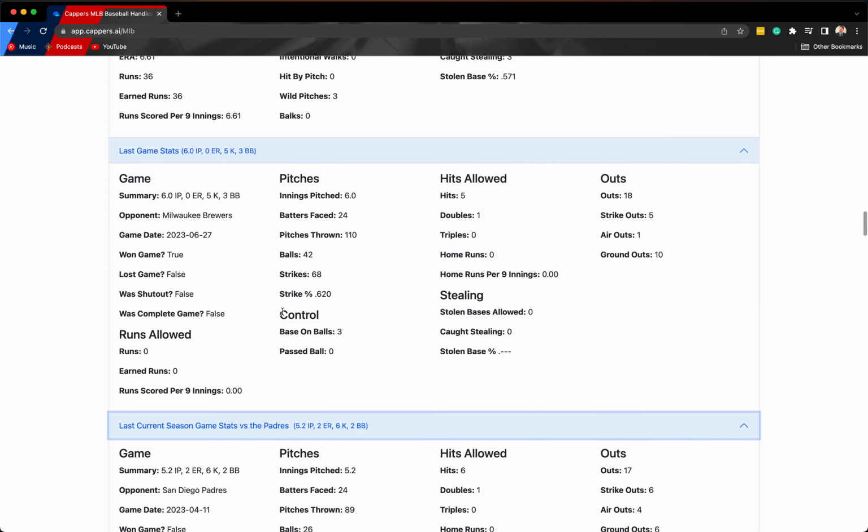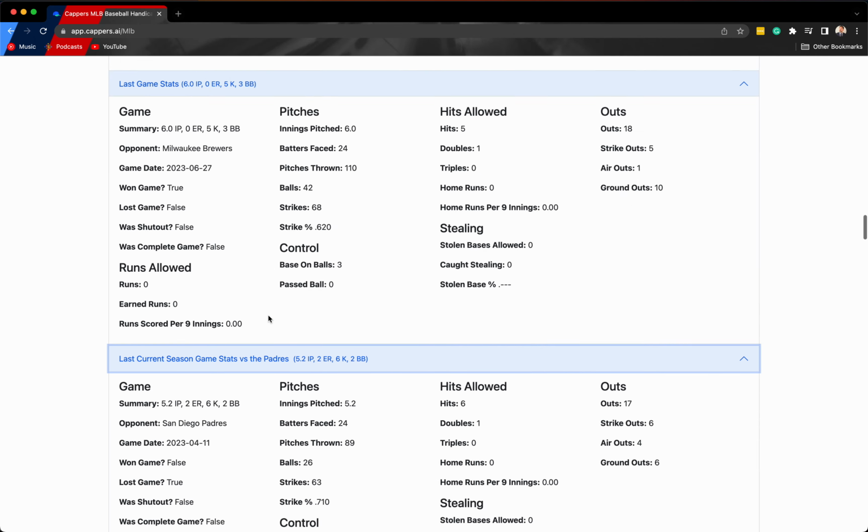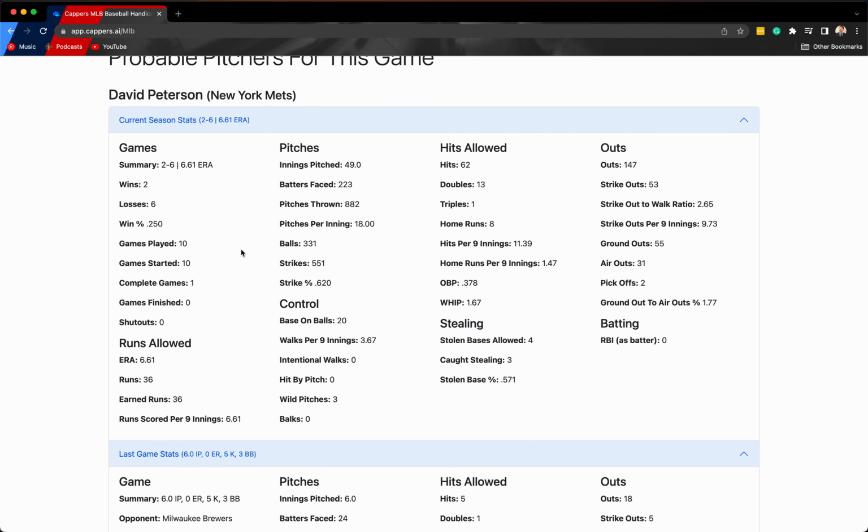Again, bad month of June for the Mets. They were playing terrible as a team. But as we can see here for Peterson, maybe it's not as bad as it looks when you're just looking at those top-level stats for him.